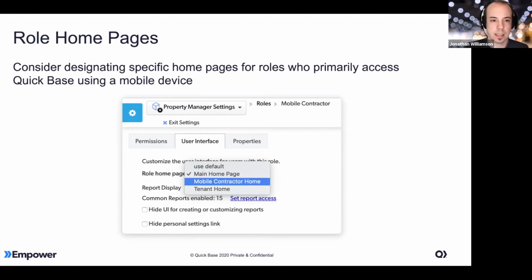role. To do this, you'll go into your table settings or your app settings and then roles, and then choose the role that you want to customize, and then look at the user interface tab, and there's a section called Role Homepage where you can choose whatever homepage you want them to see.